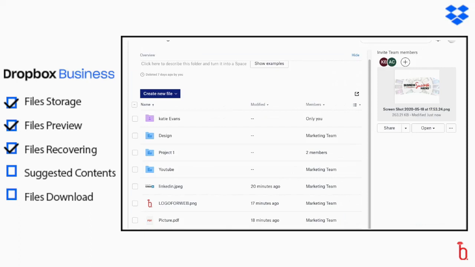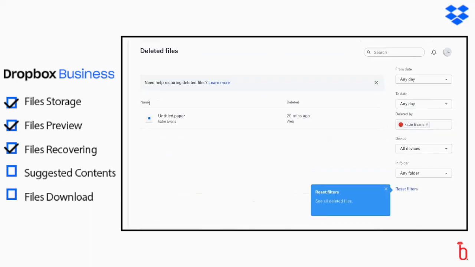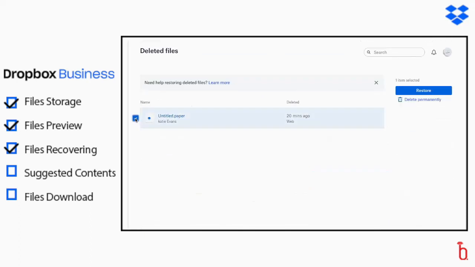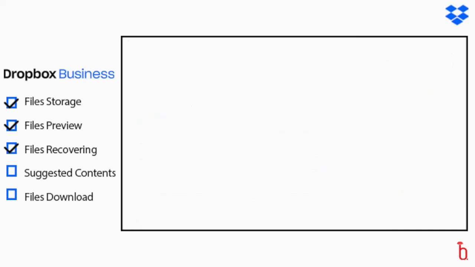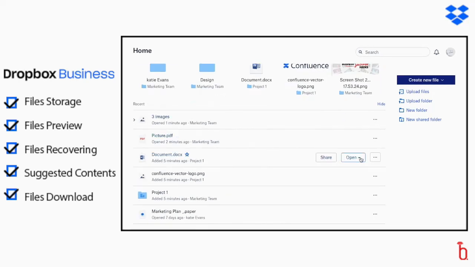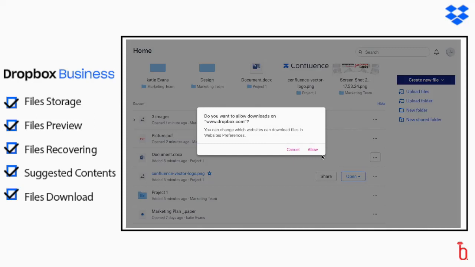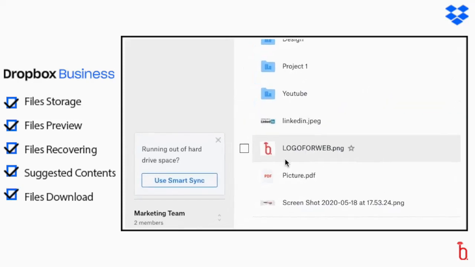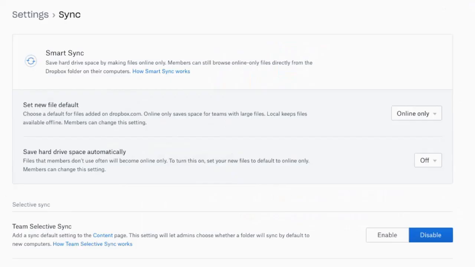An added benefit is easy access to deleted files and being able to recover previous file versions in case of a mistake. To boost your productivity, another amazing feature is called suggested contents. Dropbox Business offers intelligent suggestions for files that might interest you as soon as you log on. Finally, when you're done working online with your colleague, you can download the files you need on your computer using SmartSync.